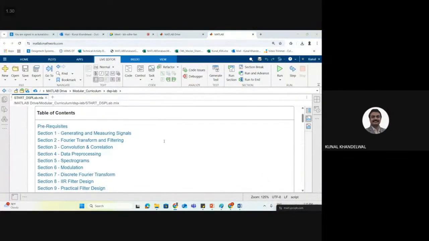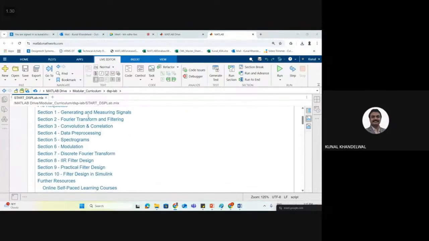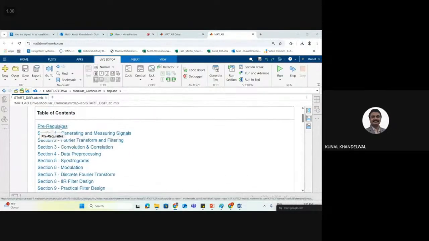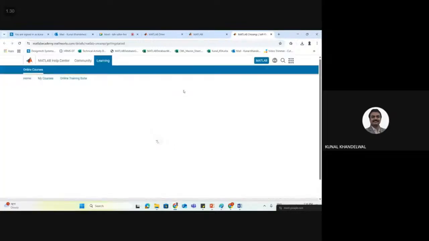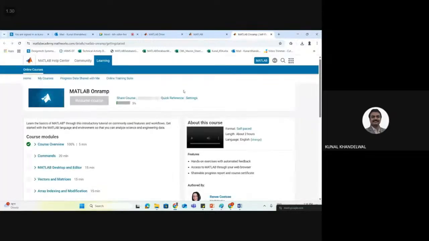If you go to the table of contents, you can click on this Prerequisite. As I told you, I have already taught you how to create this table of contents from the MLX file. This MLX file has been created for us so that we can use this coursework. It is recommended to complete MATLAB Onramp and Simulink Onramp, self-paced courses, before taking up this course. If you click on MATLAB Onramp, it will take you to another browser and to the same link I've already shared with you, where you can complete this course.